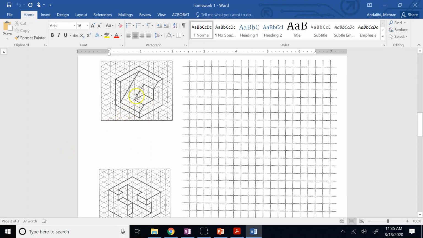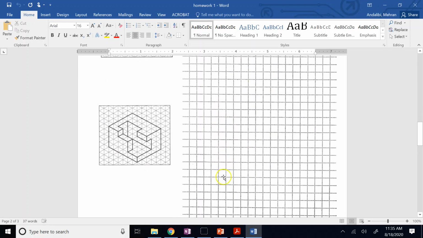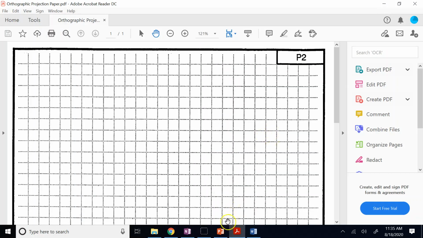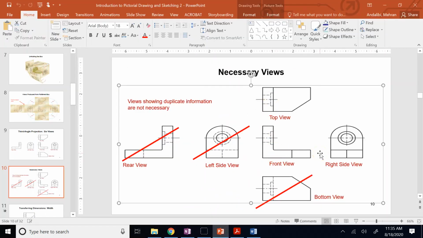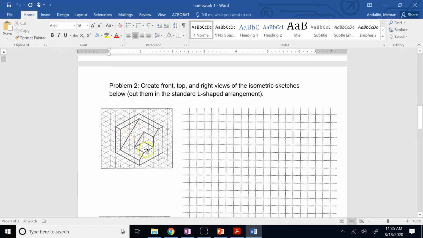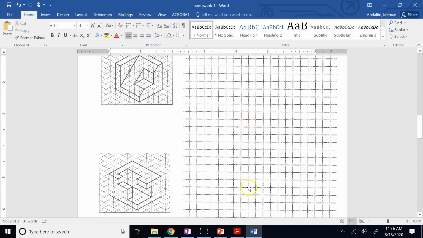And in the second part, the isometric is given, and you are supposed to create those three views for it, right? These three guys. Now, pay attention. When you want to draw these three views again for the second part of the homework, let's say for this object, put them in the standard L-shape arrangement, okay? Do not eliminate the arrangement. So do not lay all three of the views horizontally arranged or all three of the views vertically arranged.